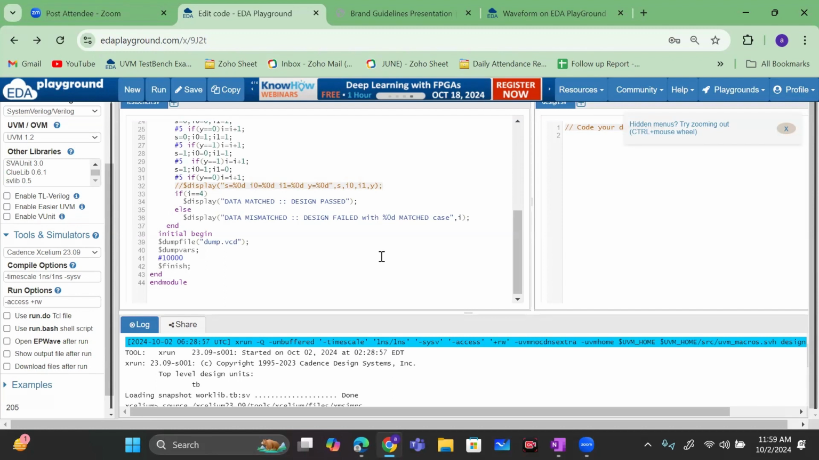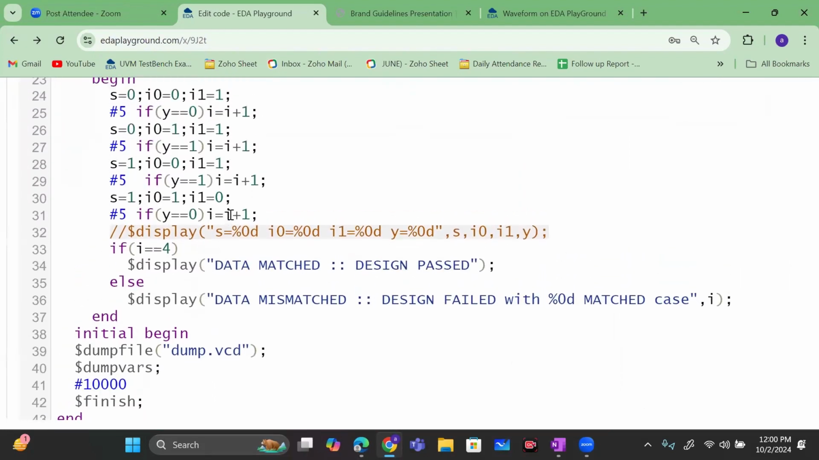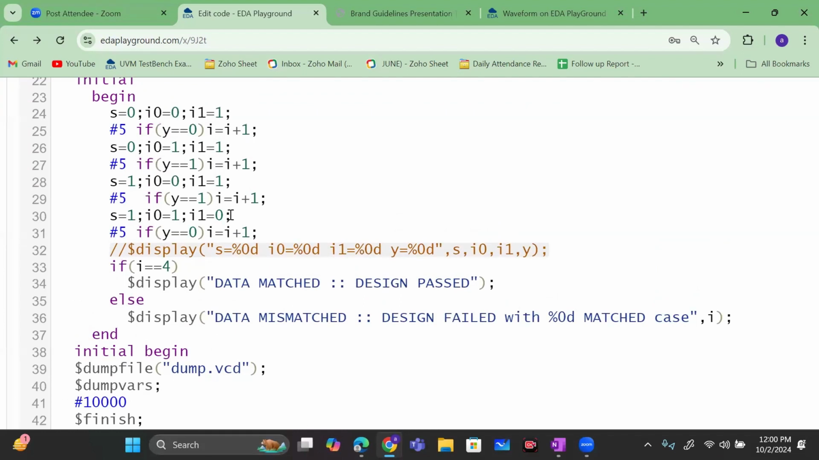So now what is the challenge in this? Actually, we are saying we do not need to verify manually, and we can get this display message directly, either design passed or not. But in actual, we are manually writing case by case. That means manually. But is it really effortless? The answer is no, because you need to put effort into writing each case. So that is the issue.